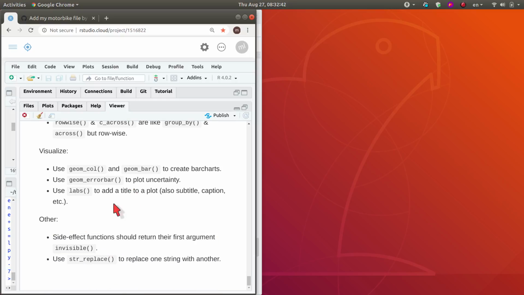We also learned that functions that output side effects should be designed so that they also return the same value that they were given, so that they can pass the input that they had to the next function in the pipeline. And we also learned about this. This is the only function that I will mention from the stringr package that allows us to replace one string with another string, one pattern with one replacement.